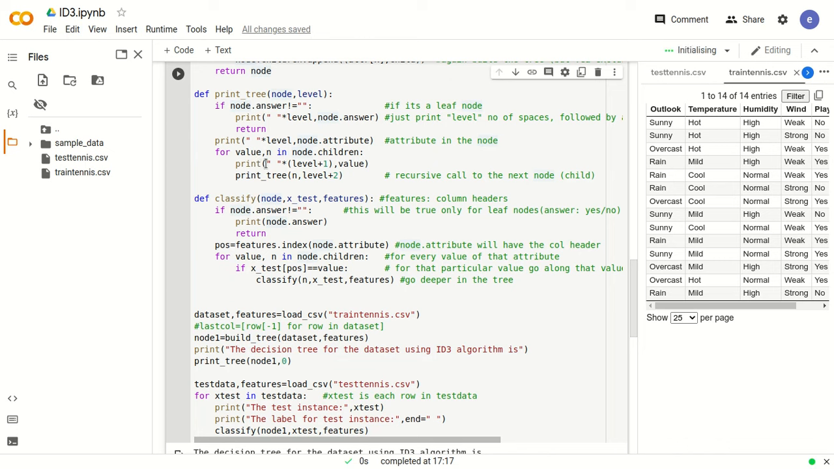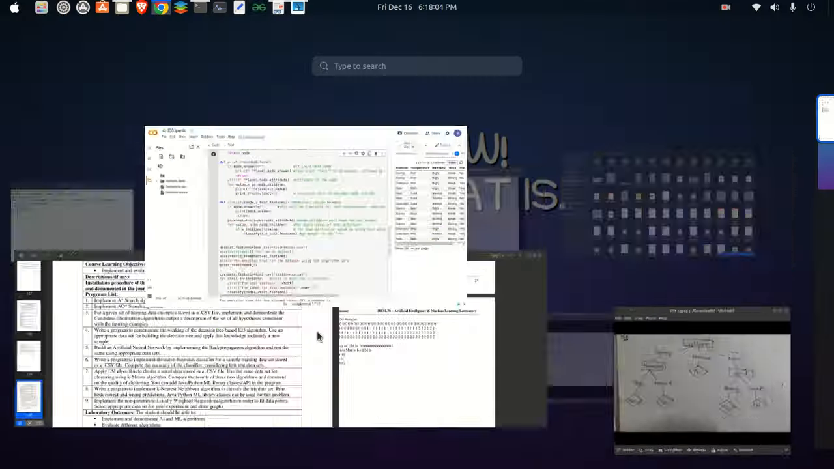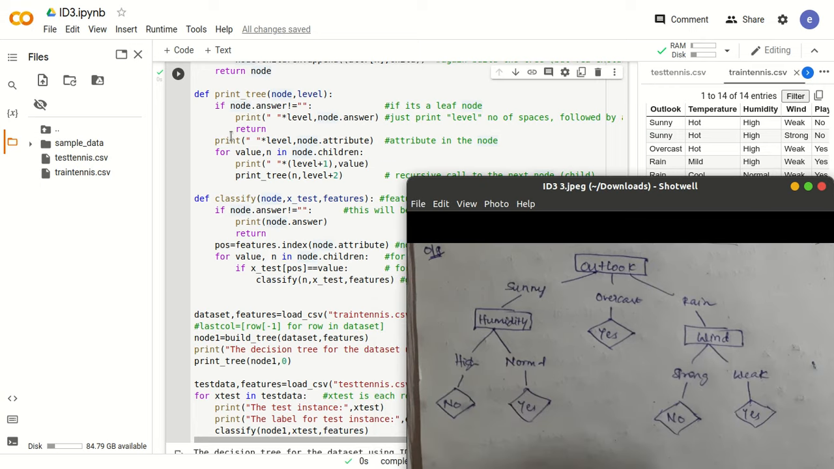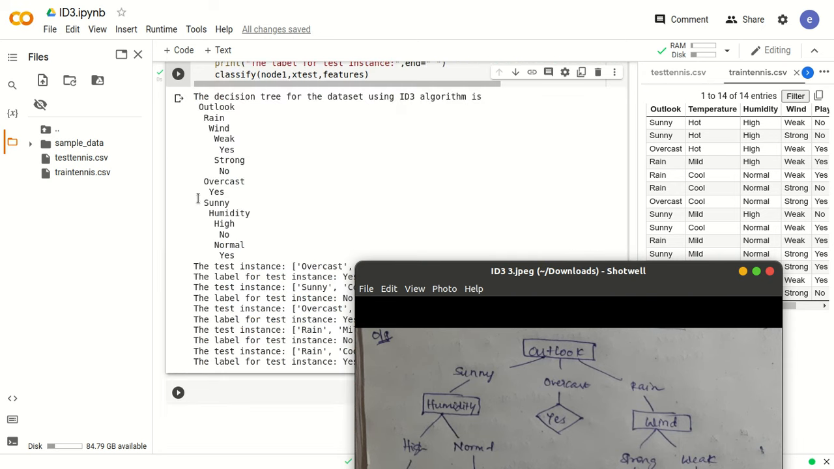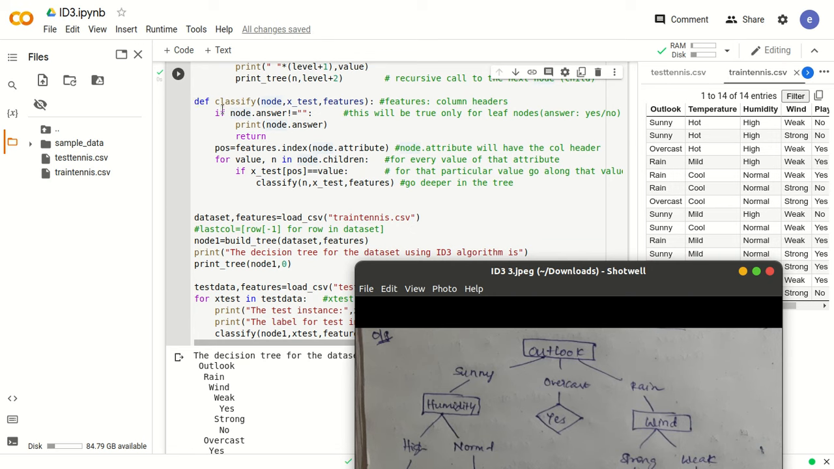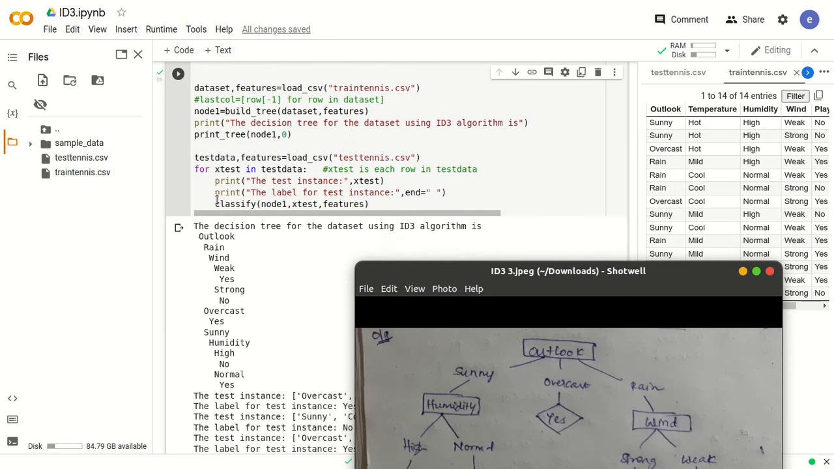Okay, and this is not a one step thing. In other words, printing the ID3 tree is not for one step. It has to go further. So how are we going deeper in the tree? We put a for loop and we process its children. So this is the first tree and it has children, and we do the same thing. We call the print tree function on the children of the tree. So value comma n in node.children, and we are calling the print tree function. So this function is what basically prints this. Okay, now the classify function is what is called here.